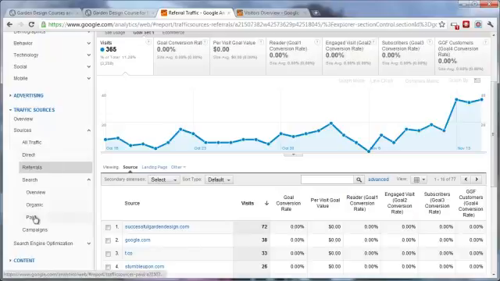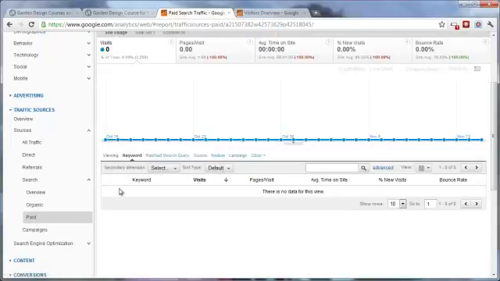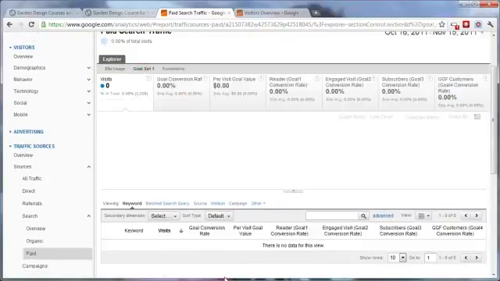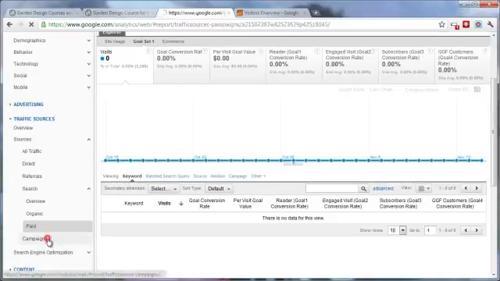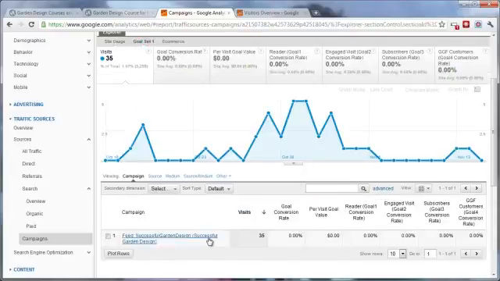But if you track goals, you can go to the sources, and if you do AdWords, you have this report populated, and again you'll be able to see the conversion rates for those keywords. If you have campaigns and if you tag those campaigns properly, you will be able to see the conversion rates for those visitors that come from those sources.